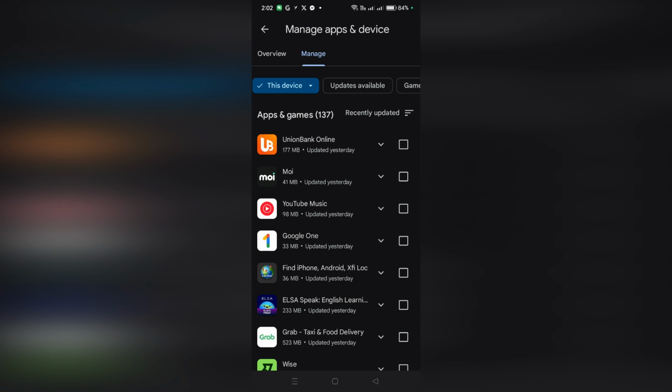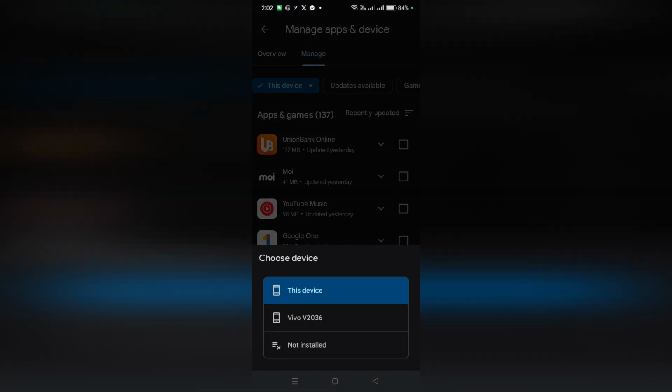Hope you guys learned something, and you can also choose the devices where you want to manage. For example, right now, just click on Device. As you can see, this device, and there's another device, Vivo V2036. I can also manage that device, just click on that and I can download stuff there or delete stuff on that phone.